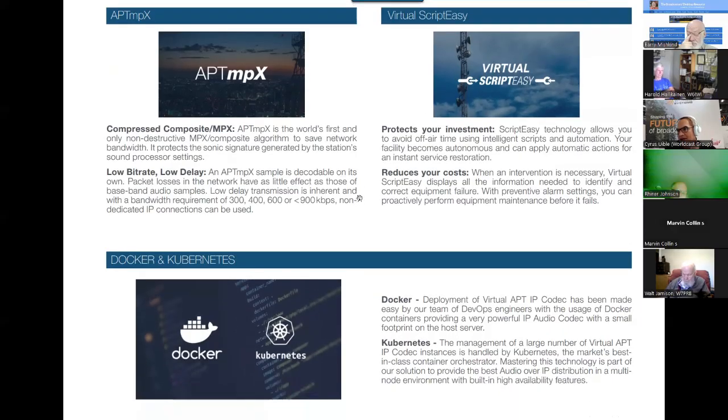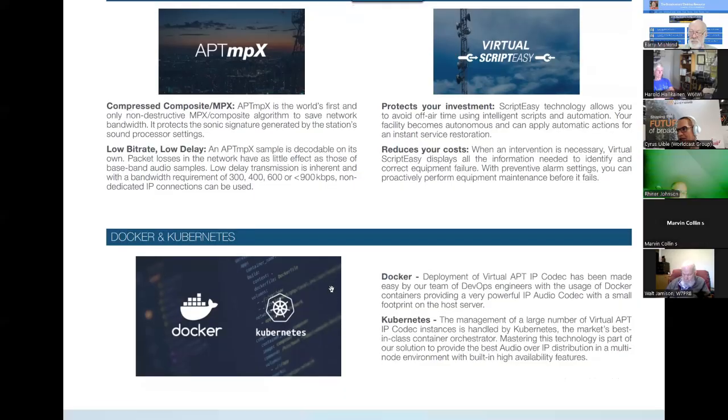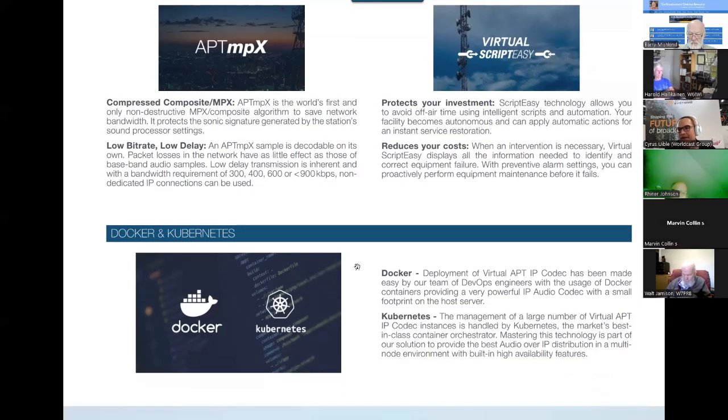And down below here, I've mentioned both Docker and Kubernetes because we do either. So if it's a smaller installation where we are going to run only, let's say, one or two codecs, we can easily set that up using Docker on a server. And if it's going to be a high availability situation where we want to run across multiple servers, many codecs, we're going to use Kubernetes for that management.